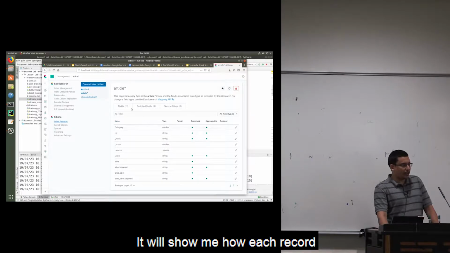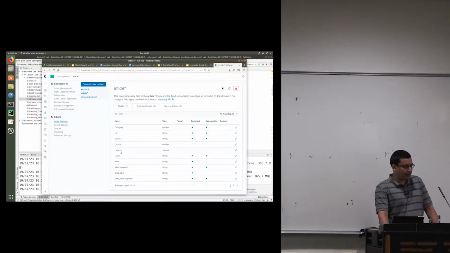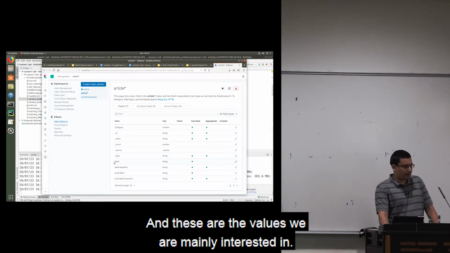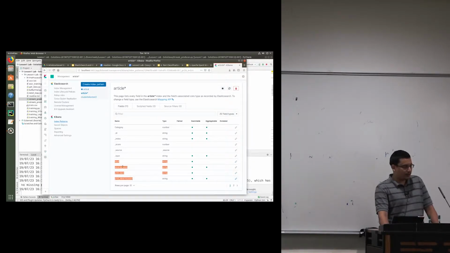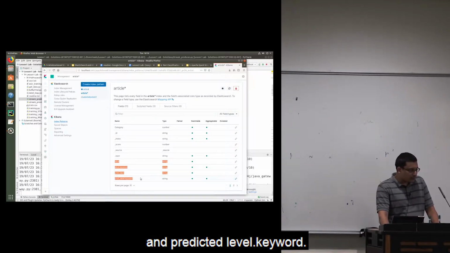It will show me how each attribute, each record under the article index looks like. So you have the ID, index name, type is a document, and these are the values we are mainly interested in: that is label keyword, predicted label, and predicted label dot keyword.